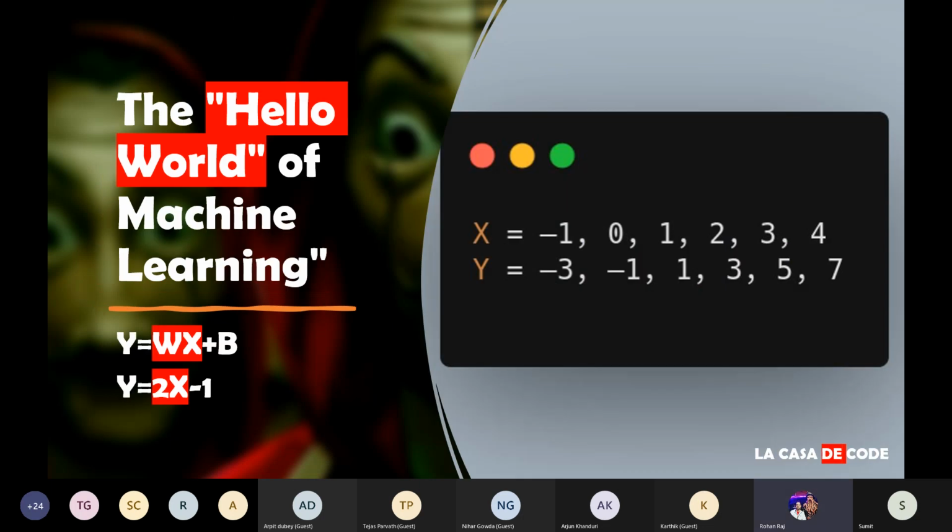So yeah, the hello world of machine learning. Now it's time for us to start with the code and everything. Here's a simple example which I'll be working with, and then we'll move on to an IMDb review classification dataset. So here we have 2 values.